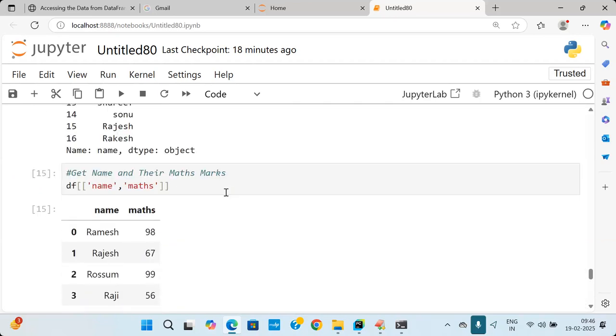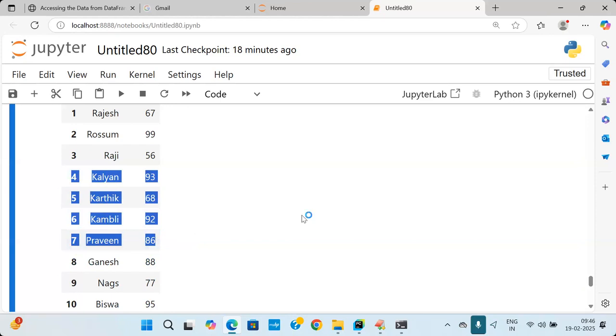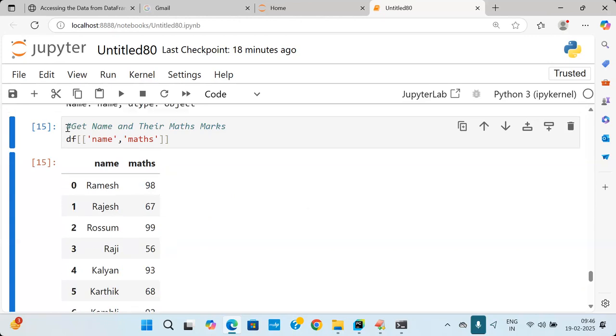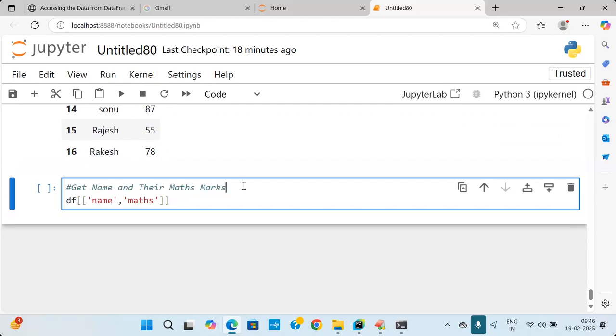In this place, I want to get only 4 to 7 of these people's maths. 4 to 7 only I want. What is the 4 to 7 again? Slicing, column names with slicing. How to get it? It's so easy. Get the column names and their maths marks of all of them from the 4th to the 7th. It is up to you, 4th to 8th, 4th to 7th.